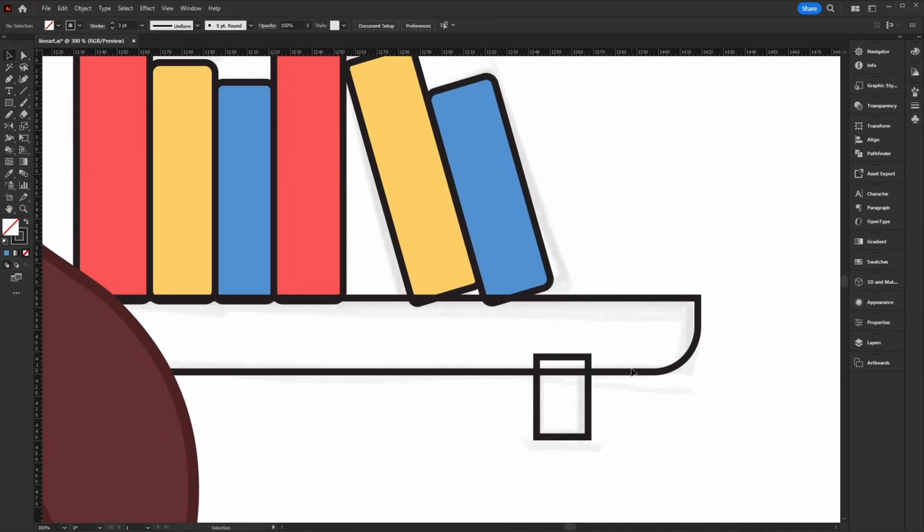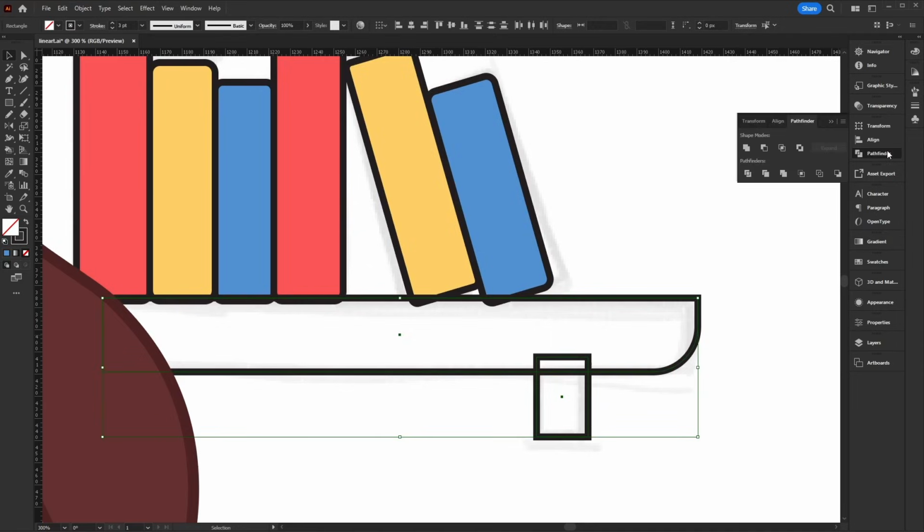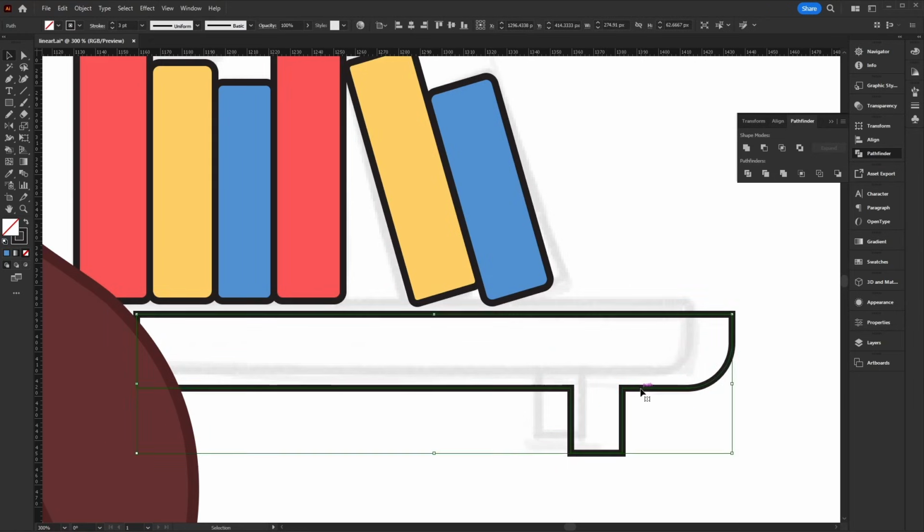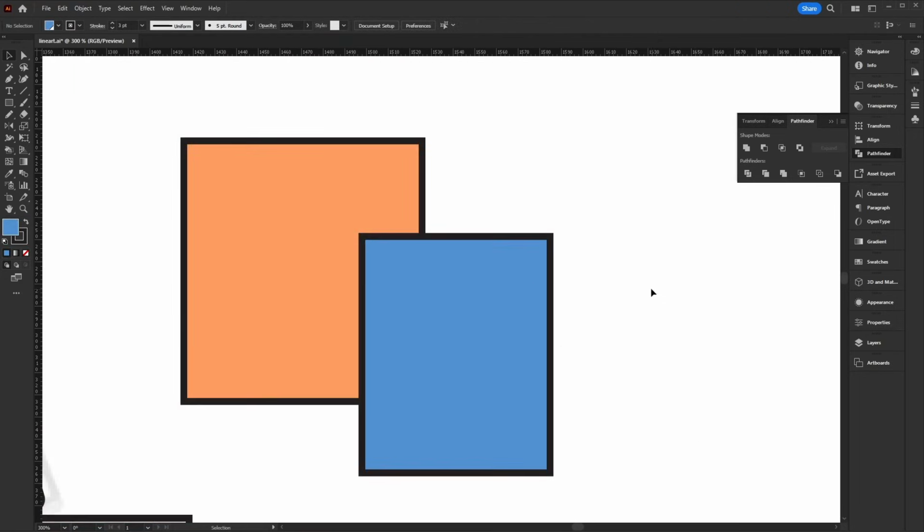And if we want to combine these shapes together, we can go ahead and select both of these, go over to the Pathfinder panel here, and we can select Unite. And you can see straight away it has united or combined both of those shapes into one shape that we can use. As for the other modes, we'll use these two shapes to illustrate what they do.